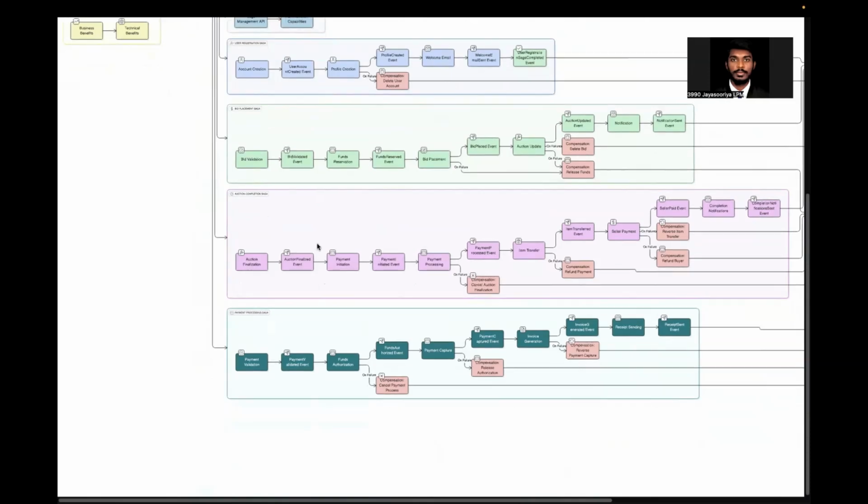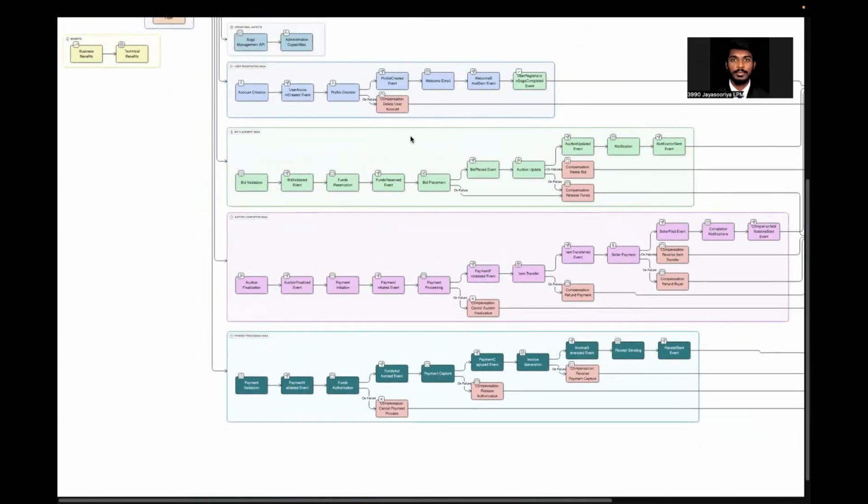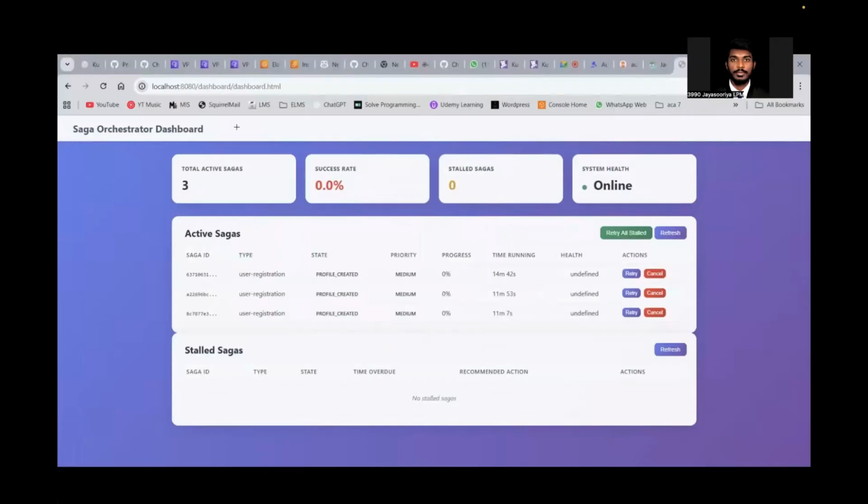For example, in place of a bid, there are multiple steps with validations up to the notification being sent. All the status is tracked in the Saga, and if anything goes wrong in this flow, everything that happened is undone and reverted back for the consistency of our data. And we implemented the Saga dashboards.